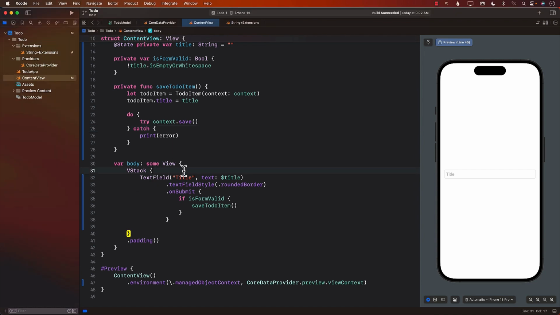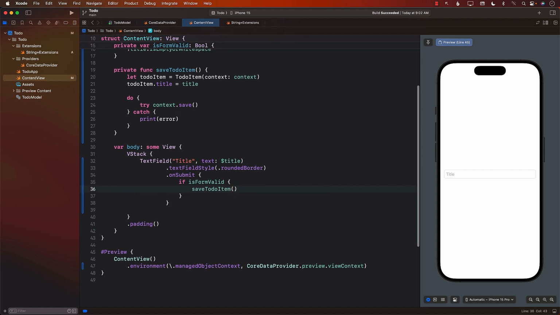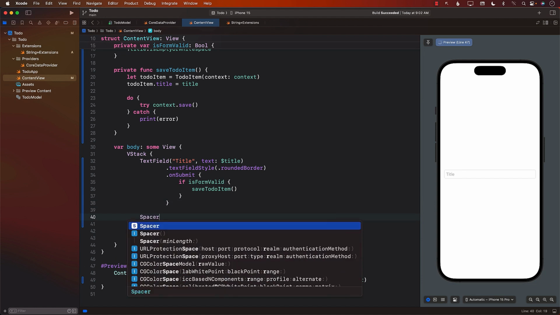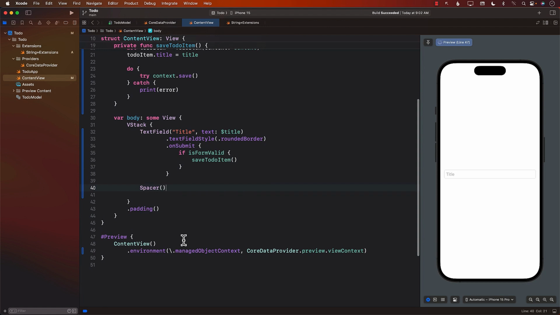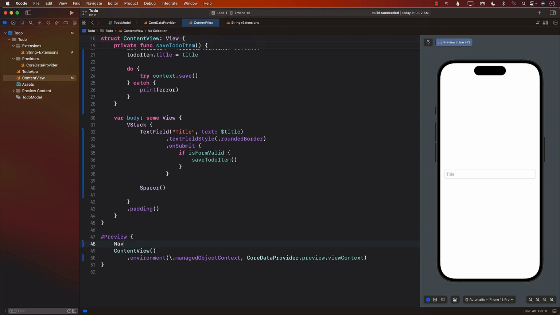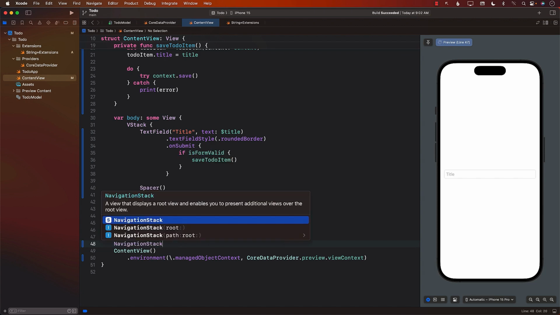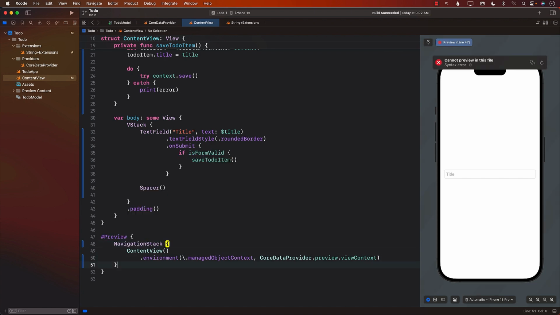That's fine. Now let's go ahead, and the first thing I'm going to do is put a spacer over here so everything is pushed up. There we go. In the Xcode preview, it is going to move up. And I'm also going to add a navigation stack. Although we're not really performing any navigation, I'm just going to add a navigation stack so that I can get that toolbar working.